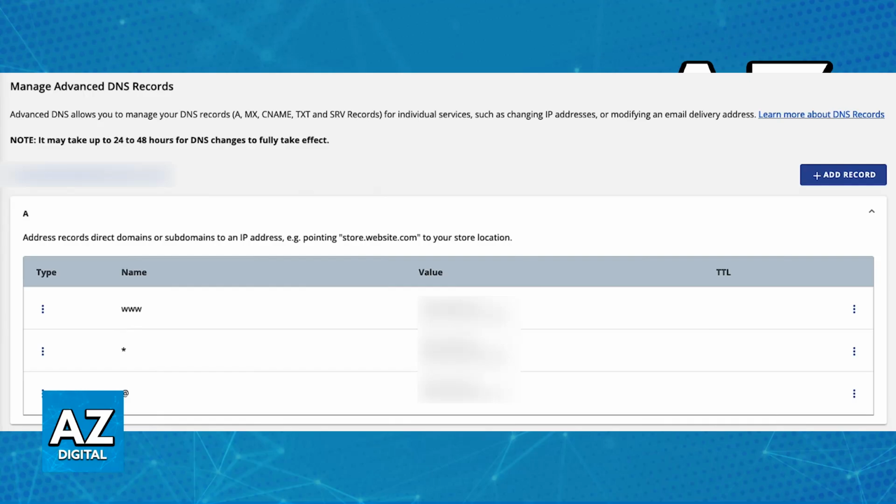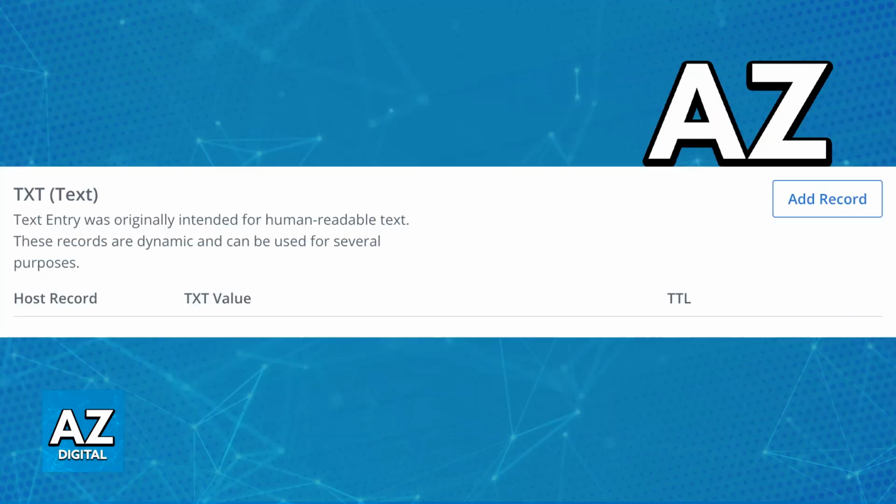For the host, enter _DMARC. For the type, make sure that you choose TXT. And then points to, this is where you will define your DMARC policy and reporting settings.